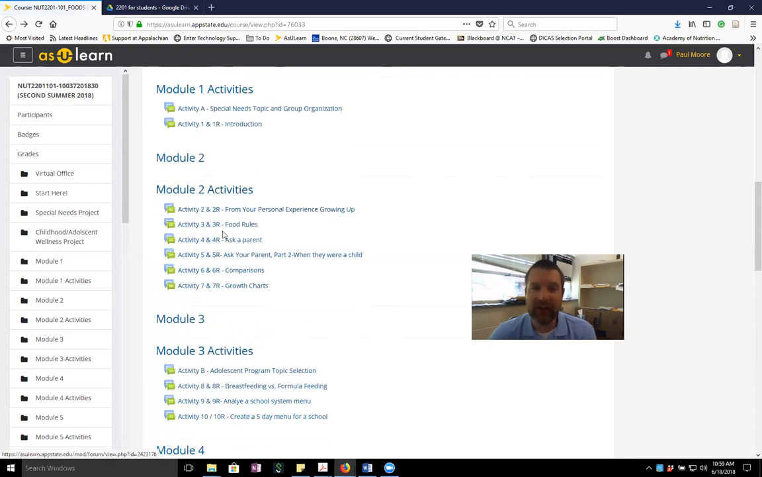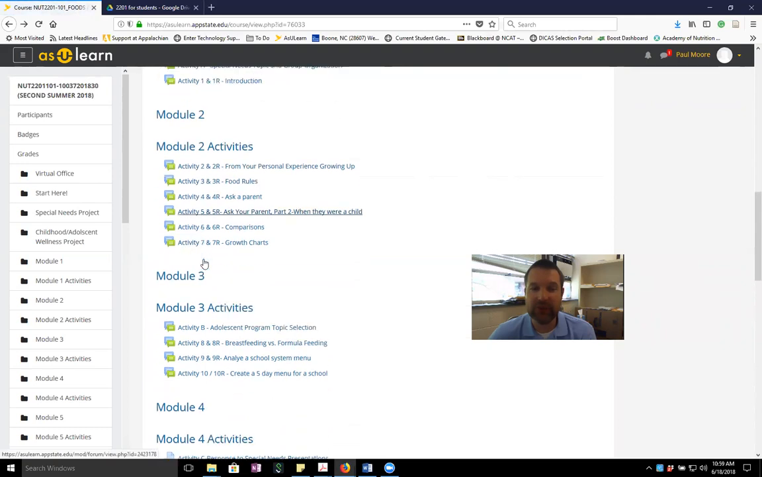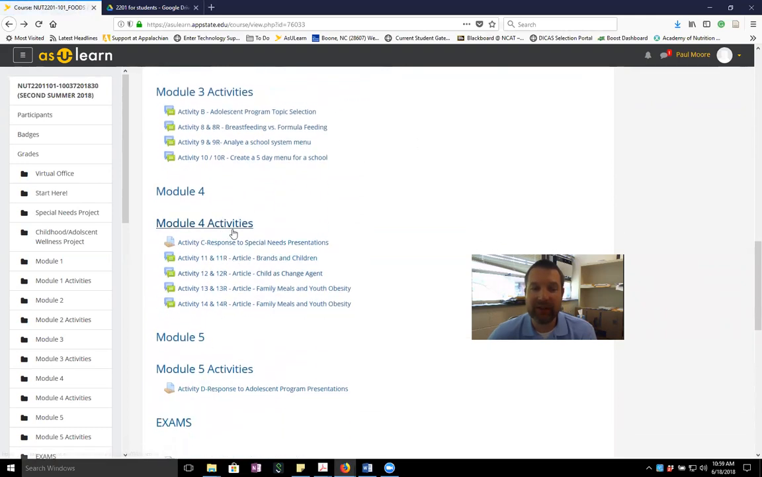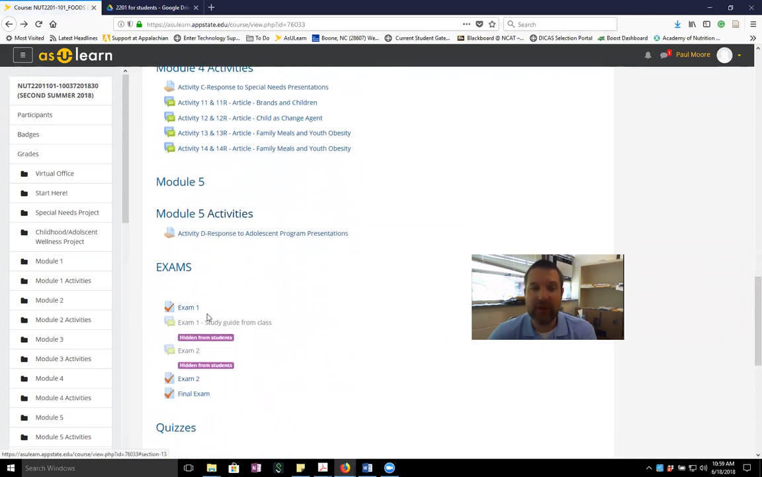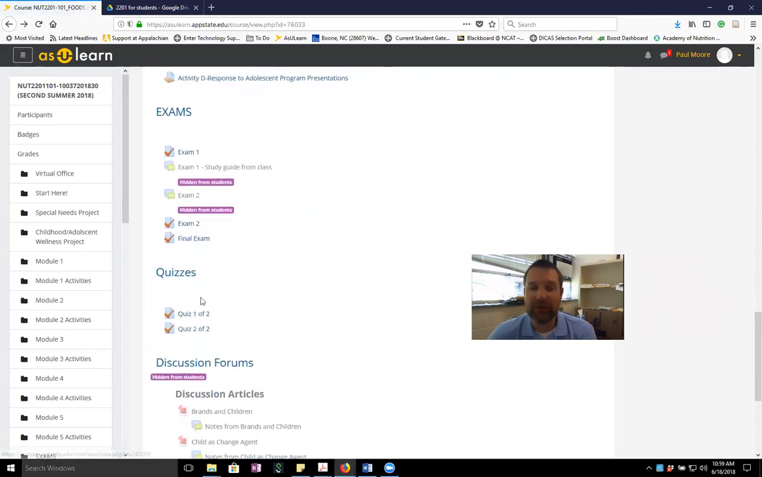So you'll see again all the activities under each module, and then you get down to activity 5, which is essentially just our final presentations, the adolescent wellness presentation. You'll also see a place on AsULearn for the exam, so you'll have 2 exams and then the final exam in this course, and then you'll also see where the 2 quizzes are, where those are listed in AsULearn.